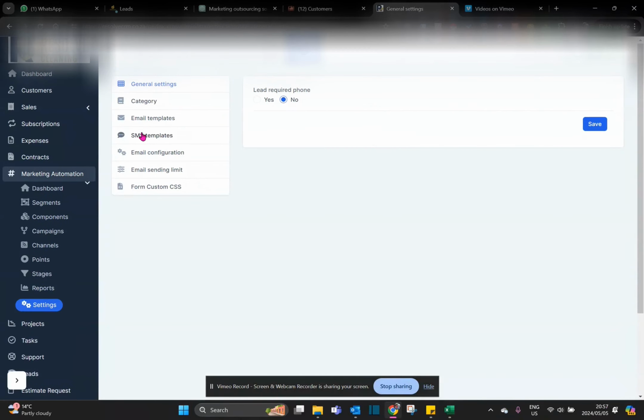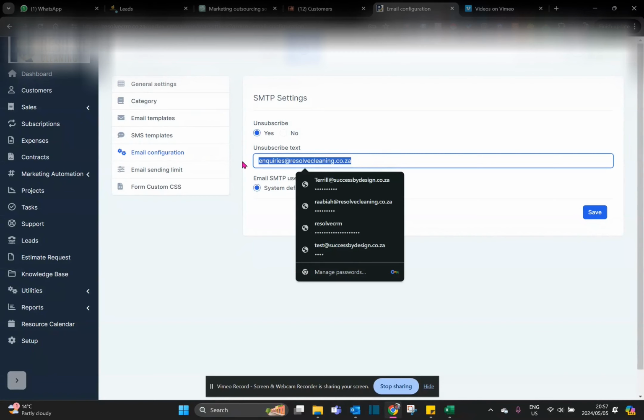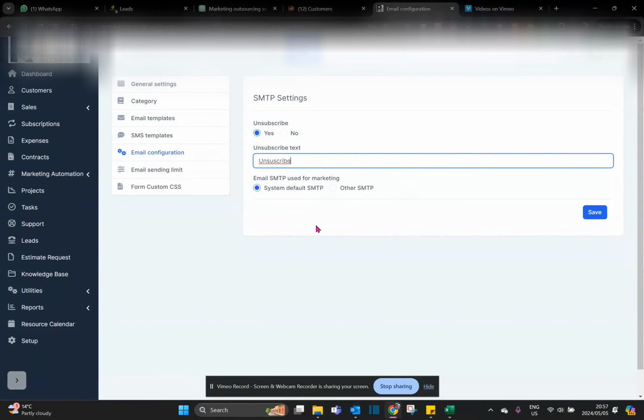In settings we have email configuration as well. So this is where we decide whether or not we'll switch on the unsubscribe button to appear at the bottom of your emails, and yes, that's what we'll do here, as well as this would be the text that they see for unsubscribing, and that would usually just be unsubscribe.